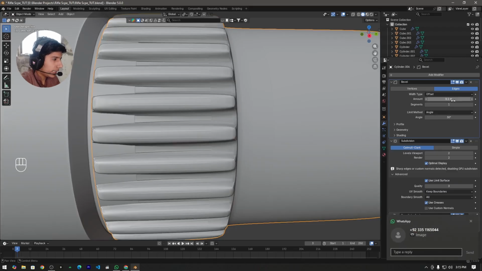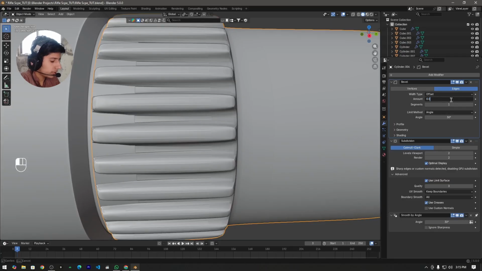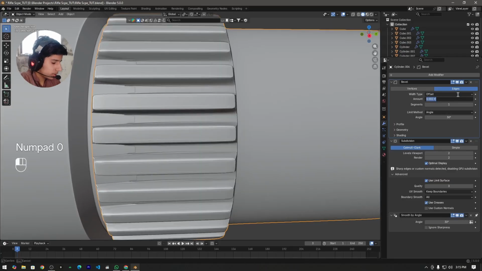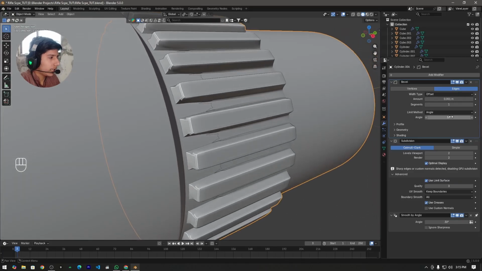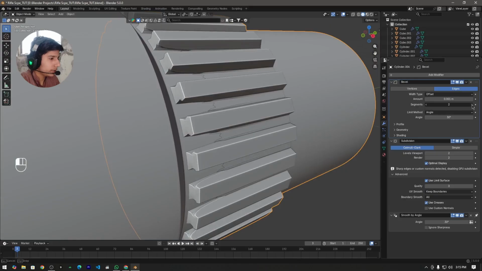Reduce the amount and the segments, 0.002, 0.001 maybe, and then increase the segments to 3.